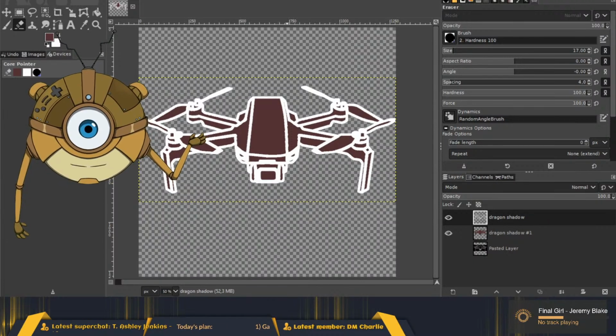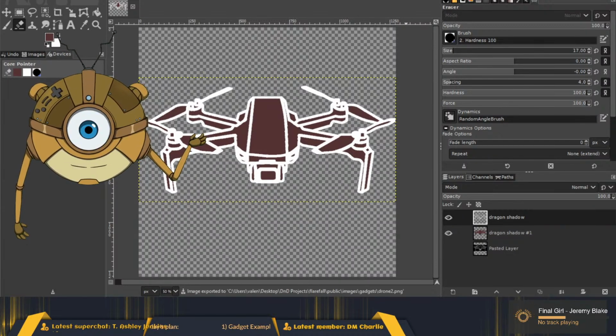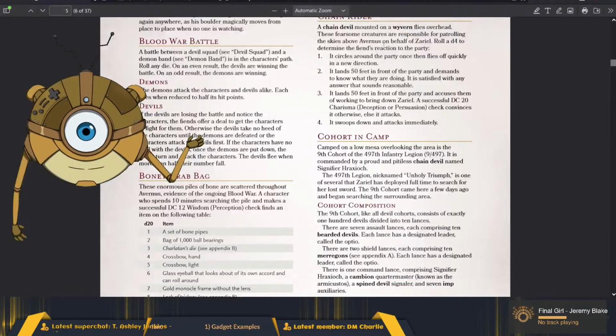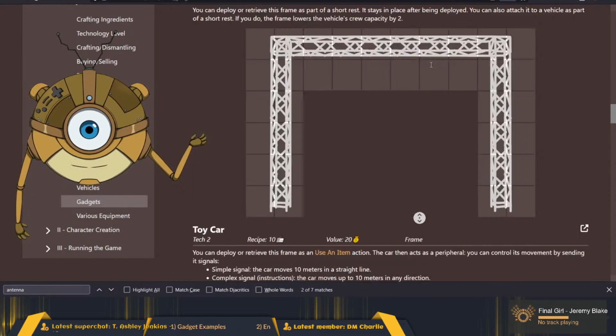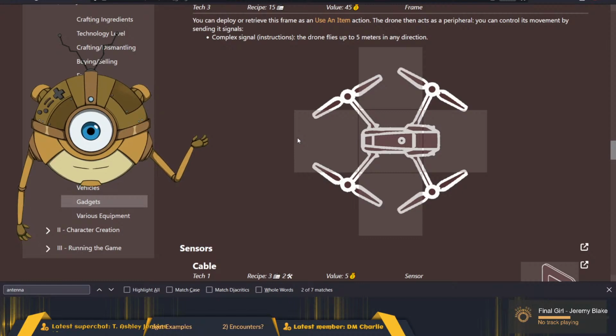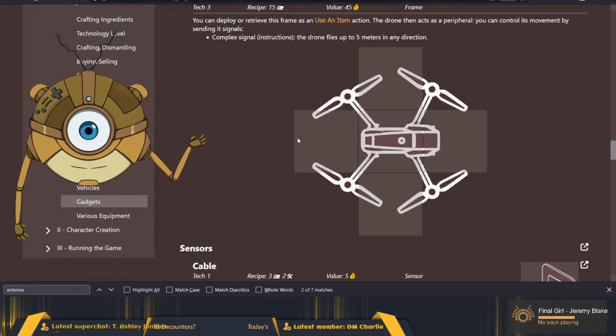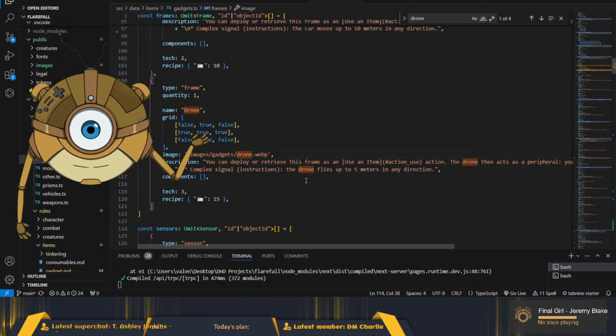Gadget. Okay. We have a second image for the drone. Let's actually plug it in. Here. Oh, did I make it a WebP? I think I forgot.